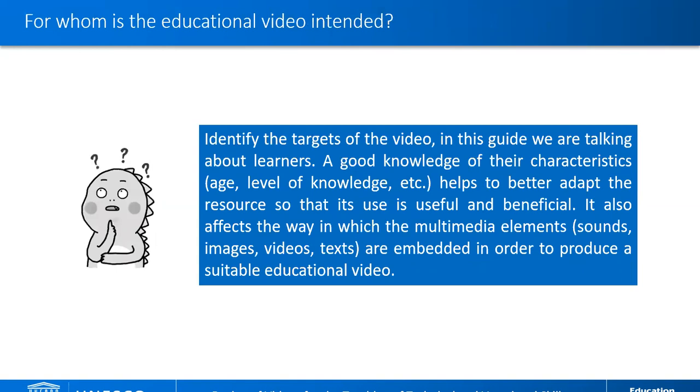Identify the targets of the video. In this guide, we'll be talking about learners. A good example of learners' characteristics include age, level of knowledge, among others. This helps to better adapt the resource so that its use is useful and beneficial. It also affects the way in which the multimedia elements, including sounds, images, videos, texts, are embedded in order to produce a suitable educational video.